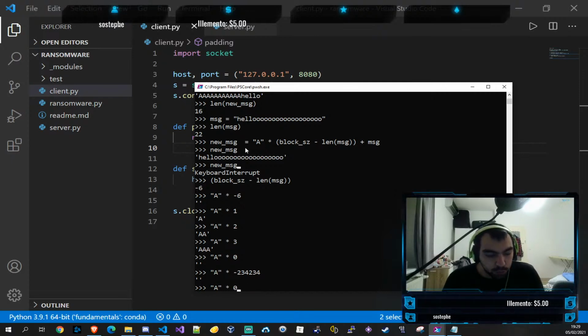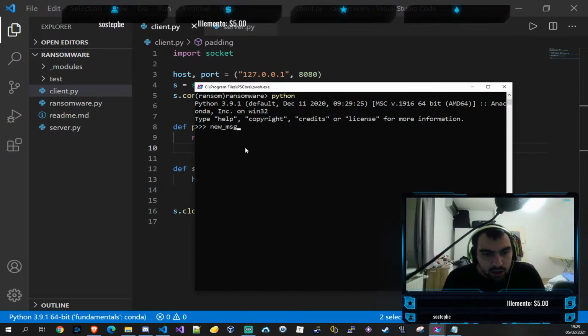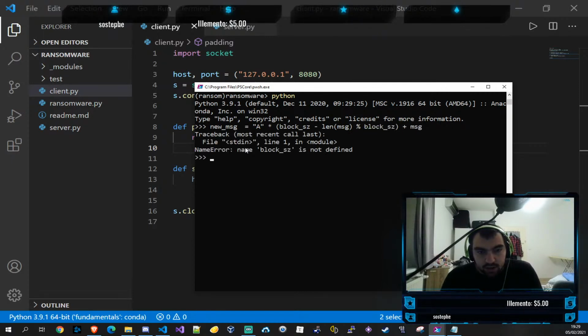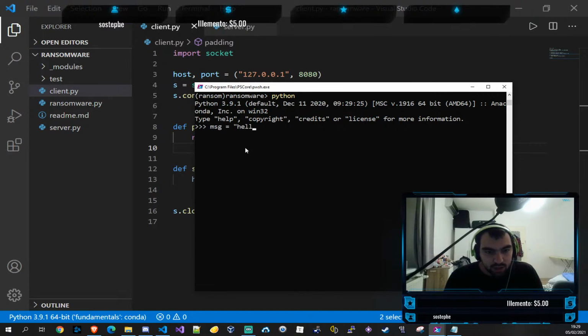So one thing we can do is do the same thing, except here add a modulus block size. Oh, block size is not defined. This is the message. Okay, let's just make this pretty. So our message is going to be hello. Let's print the length of the message. 20. Perfect. Our block size is going to be equal to 16.